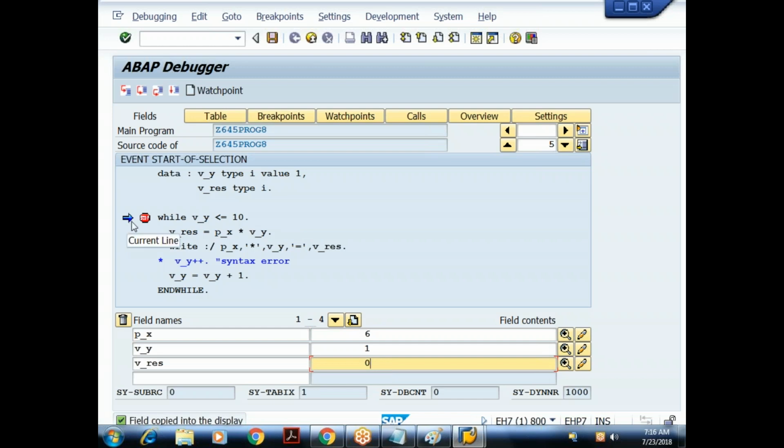So now the arrow pointer is about to execute the while statement. So how do we execute one statement at a time? Already I told in the last class, we have to press F5, single step. Either I can click on this button which is there on the application toolbar, or I can just directly press the F5 key. So I'll press F5 key.